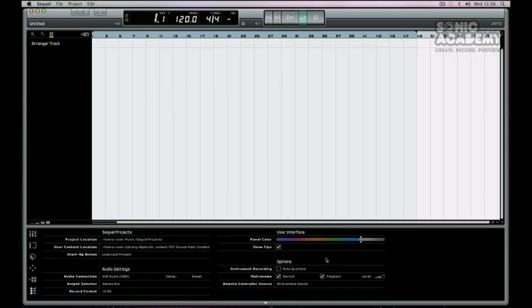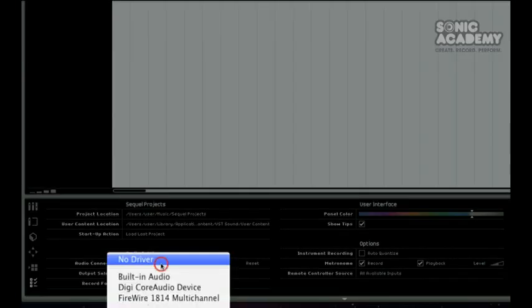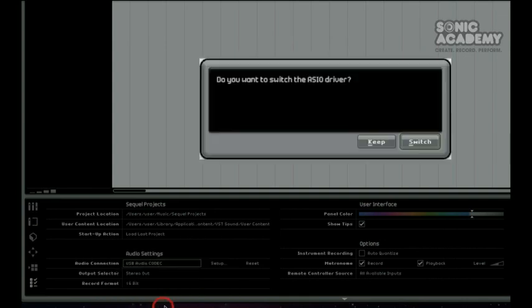which will open up our preferences page. And in here we can change where we want to save our project, and in audio settings we can actually select which sound card or audio interface we want to use. In this case I want to use our USB audio codec, which is my USB microphone, and it's asking me do I want to switch to it, and I want to switch.